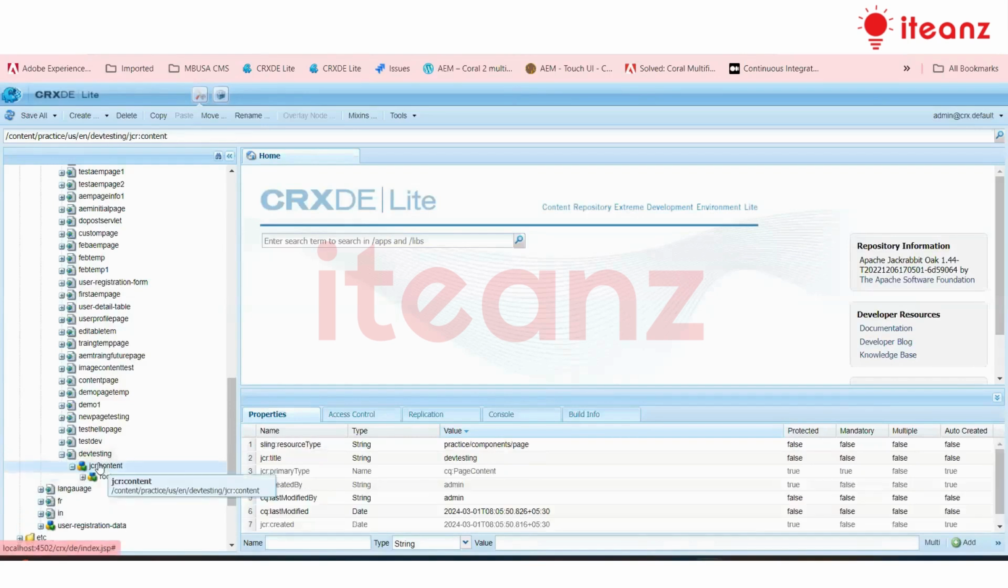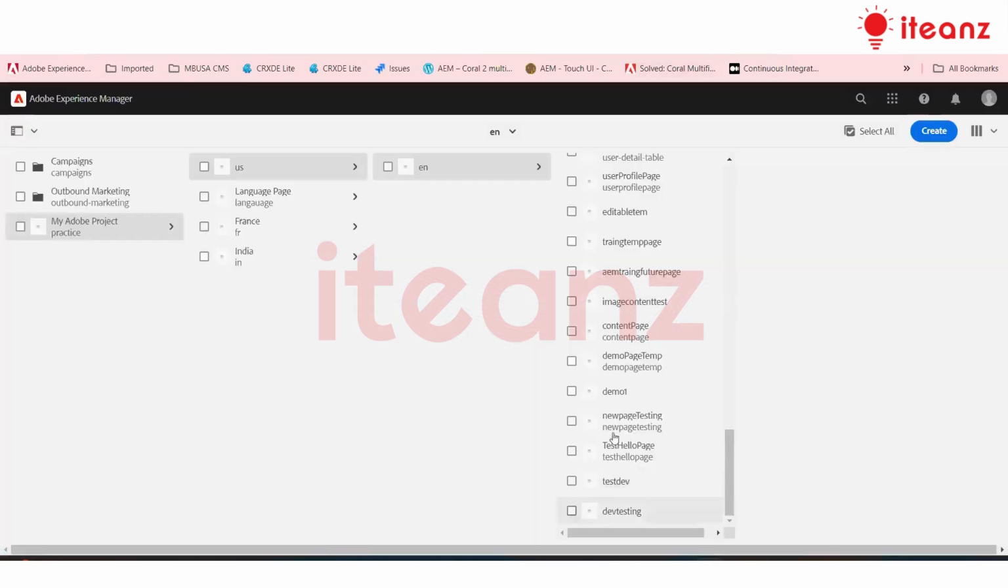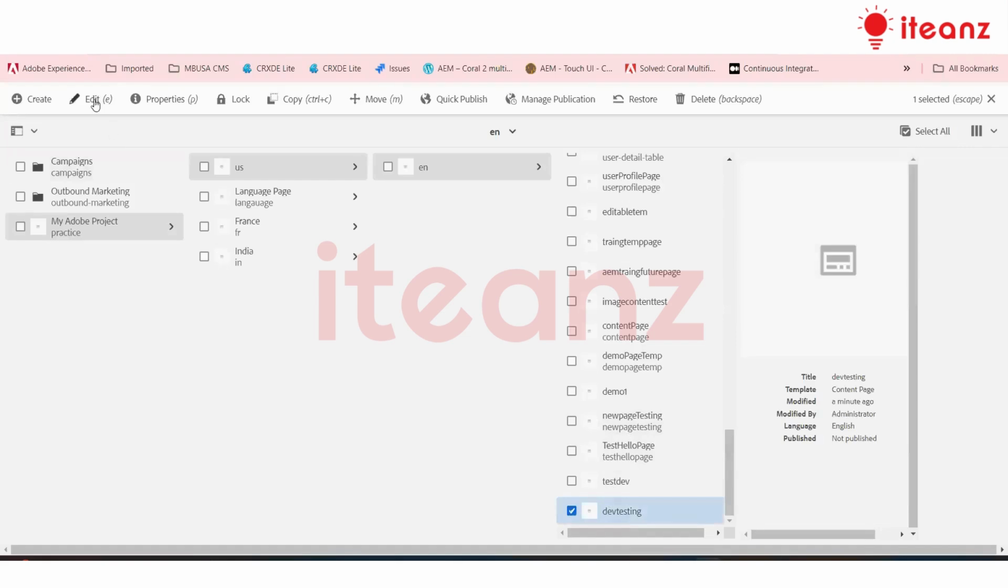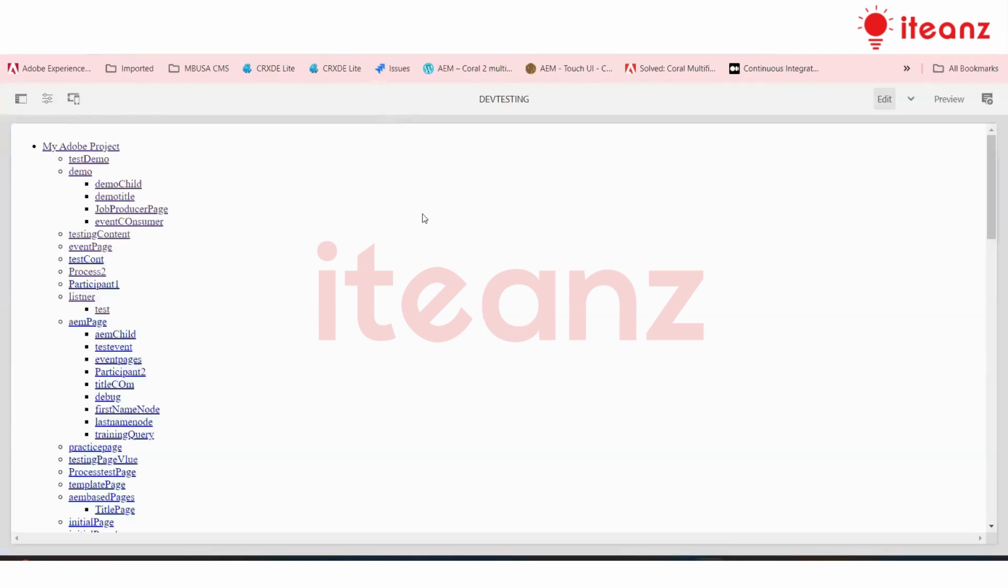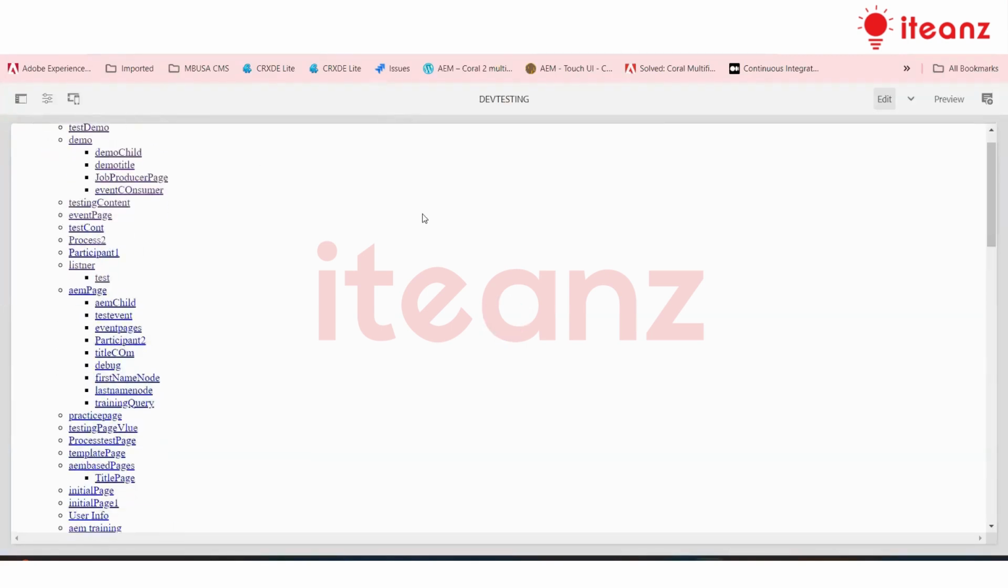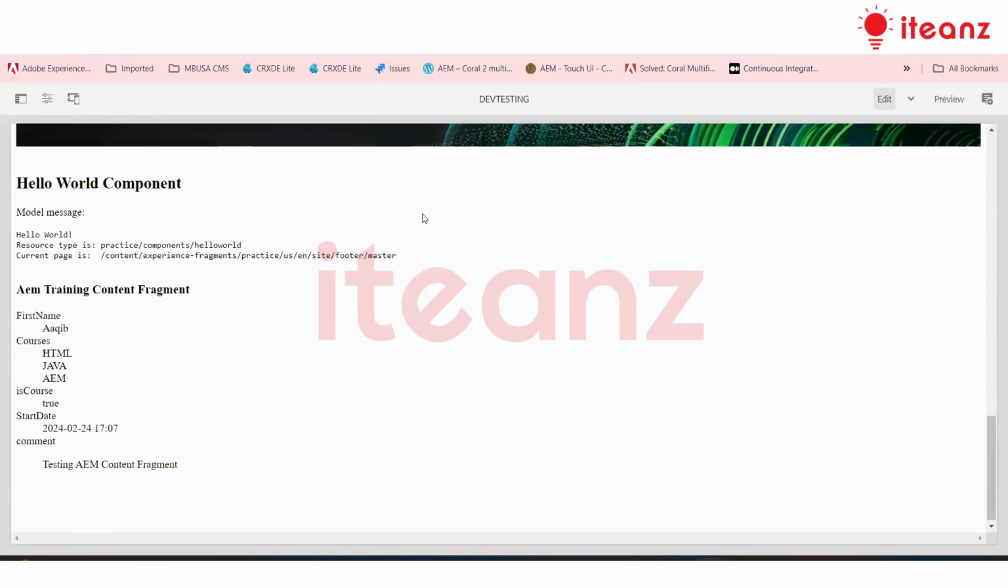Within the container, let me open the page we have created. If you want to open any page within the sites, you just need to select this one and click on edit. When we click on edit, the page will open, and as you can see, by default you are getting some content in the page itself.